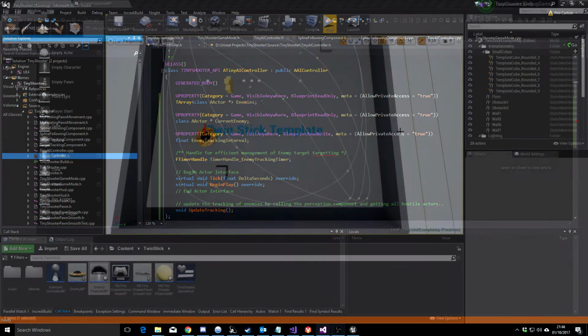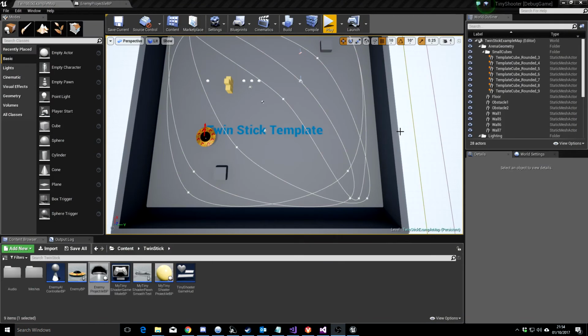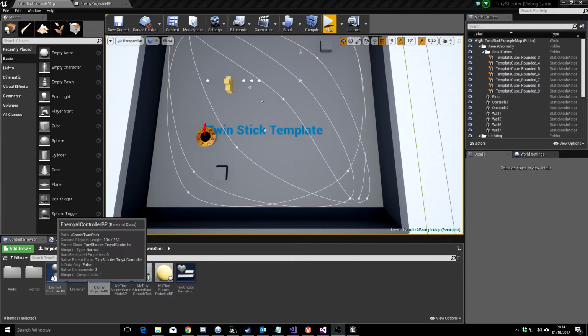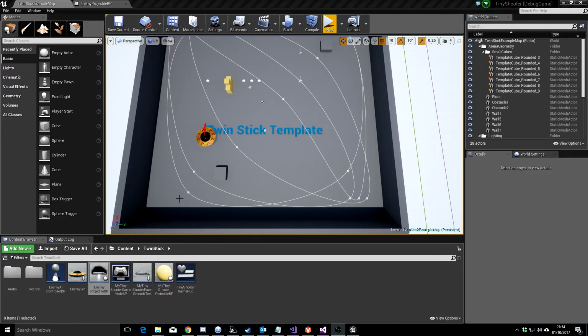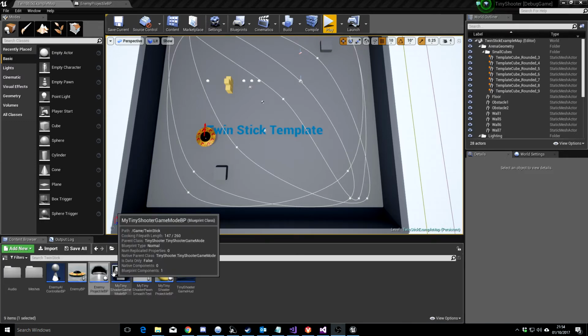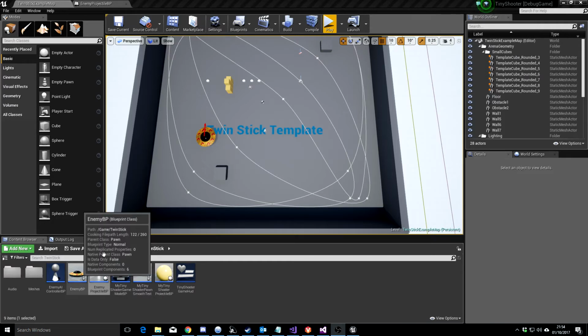And no sooner do I start, sorry, stop recording, then I remember that I've got something else to talk about as well. So there's a couple of blueprints to make. So we've already got the game mode blueprint and the enemy BP.